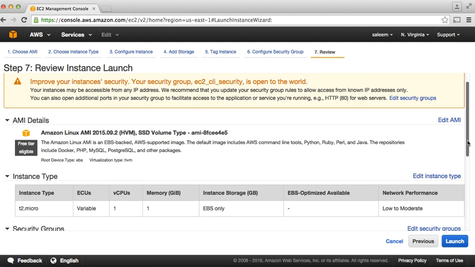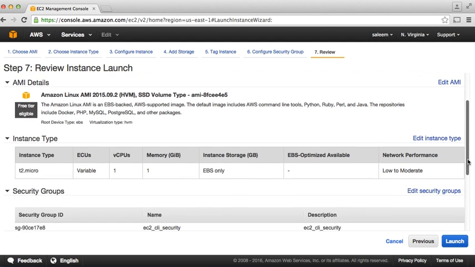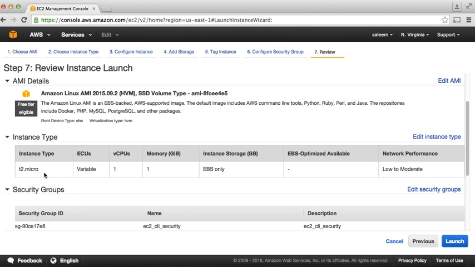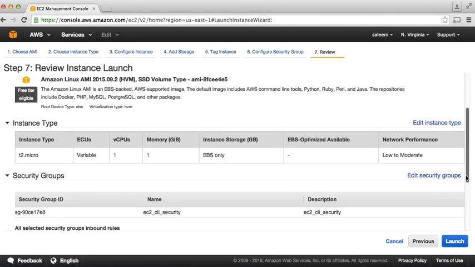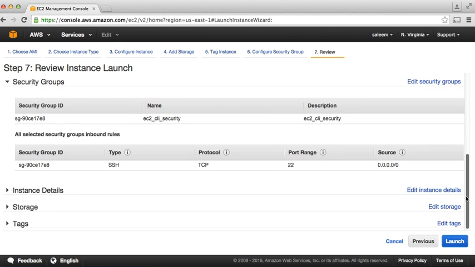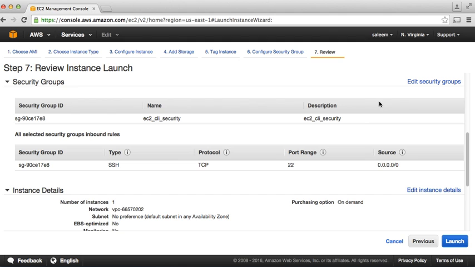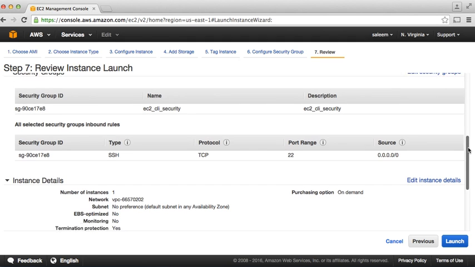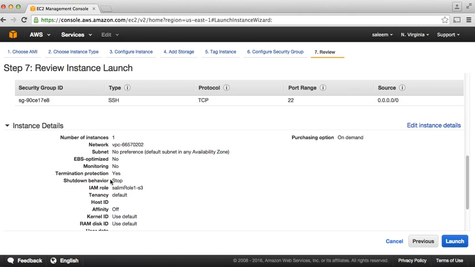Now we can review whatever settings we had configured. We can see the instance type we chose, that is T2 micro with one virtual CPU, 1 gig RAM, and it is EBS only. Then we have the security group which we had created, and the connection type which is SSH on port 22. Then the instance details, it is on the virtual private network, and we have enabled termination protection, and it is on the identity access management role of one which we had created earlier.